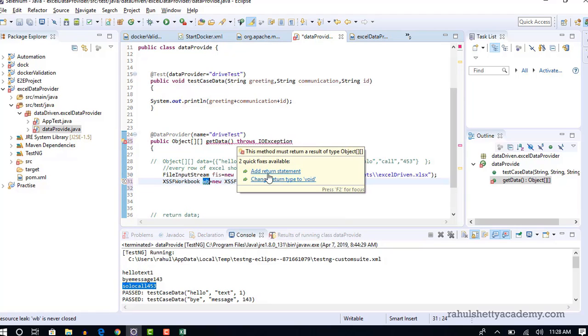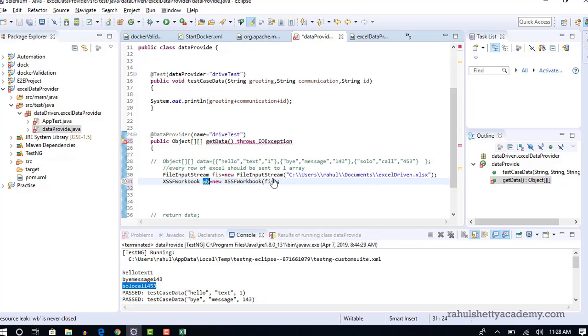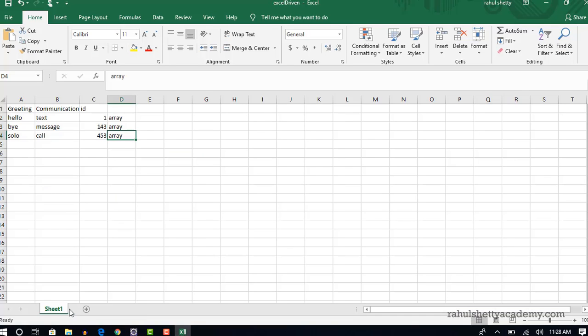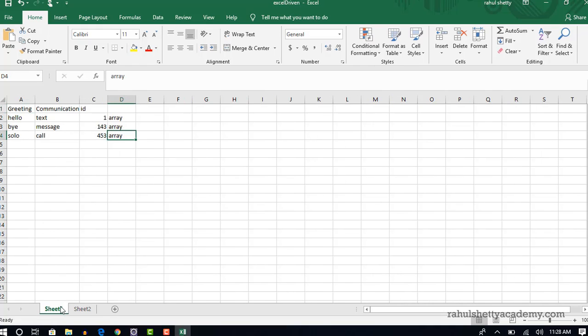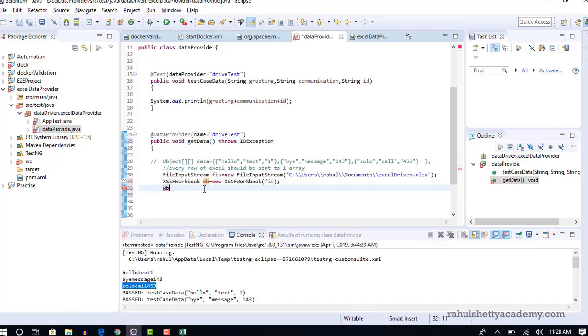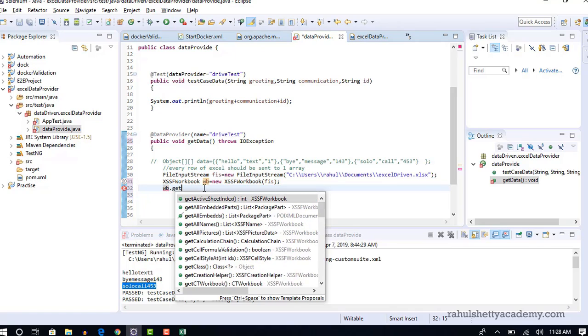Okay, for now let's change the return statement to void, because we are not returning anything right now. We'll do it by the end of this code. Now in this workbook, get me the sheet which is present at the 0th index. You can add multiple sheets, like sheet 1, sheet 2. But if you want the 0th index, which is the first sheet, you can simply say wb dot getSheet.